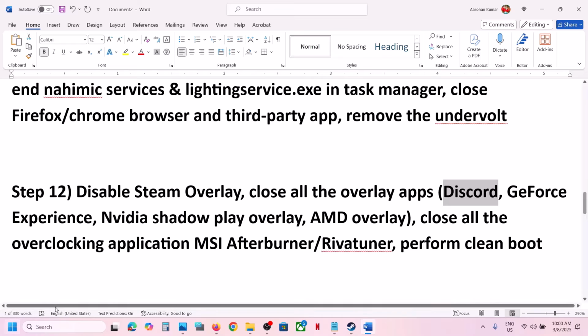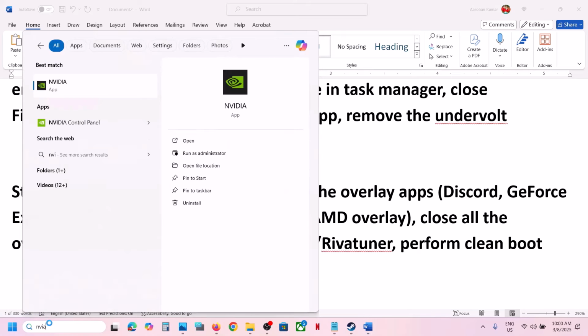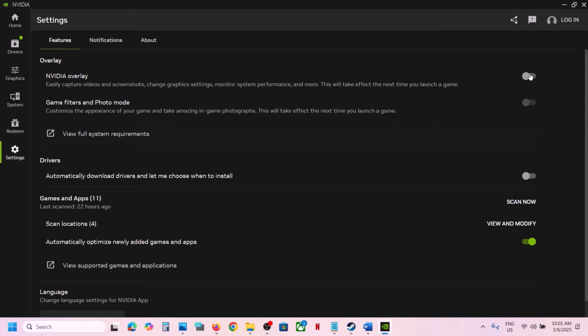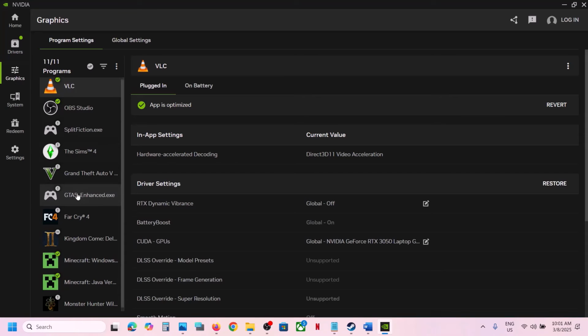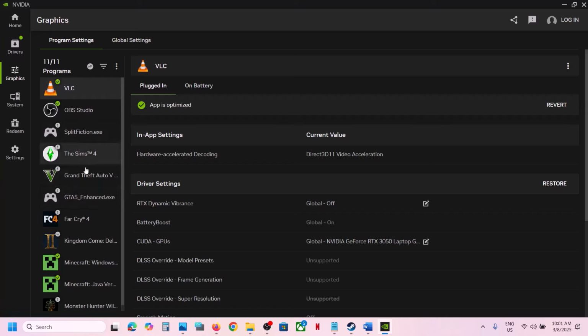If you have GeForce Experience or the NVIDIA app running, you can open the NVIDIA app, go to settings over here, turn off the NVIDIA overlay, and then check. Go to the graphics option. If you see the game over here... I don't see the game over here. Let me check if I can add the game.